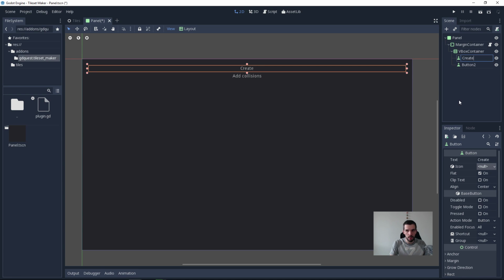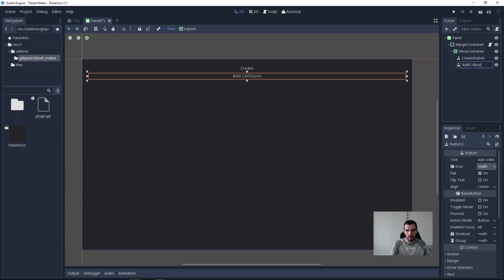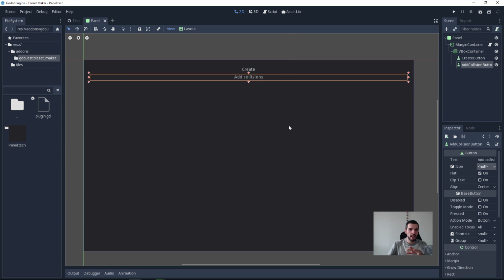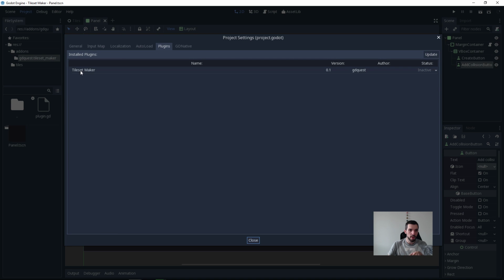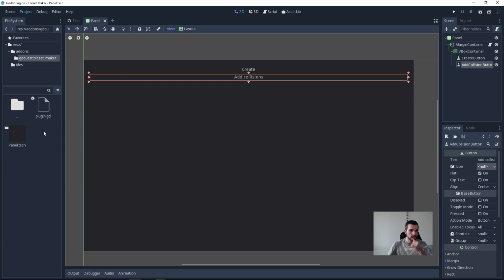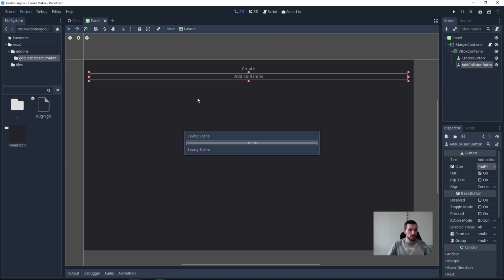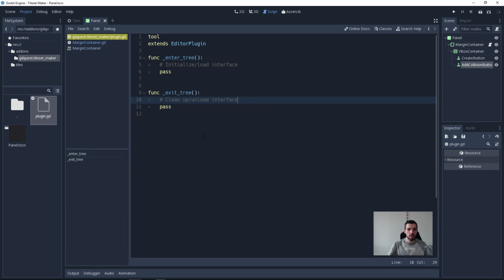I'll just rename the nodes create button and add collision button. So this way, from the code, they are easier to find. So already as it stands, normally if I go to the project settings and to the plugins tab, you can see Tileset Maker already. It's inactive. We won't activate it right now because there's no code inside of it, but Godot already recognizes the script and we can already activate it. So with the panel done, we're going to save and head back to the plugin script.